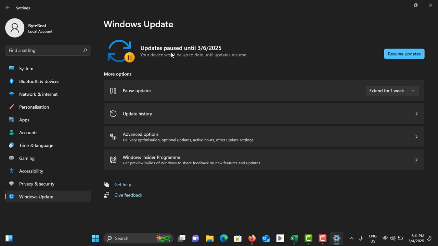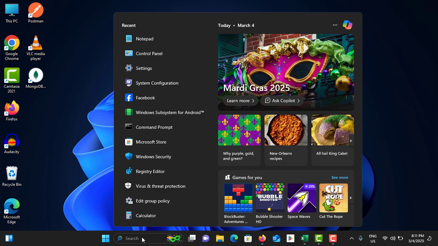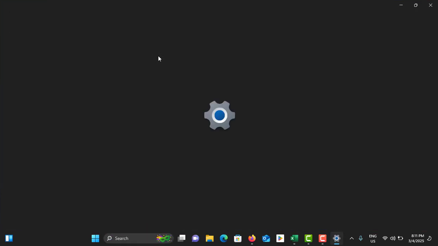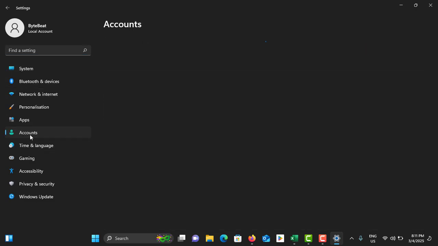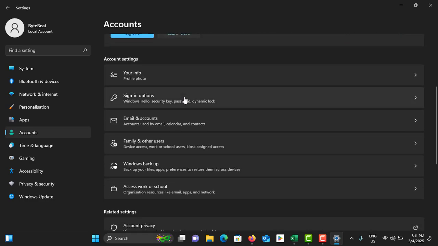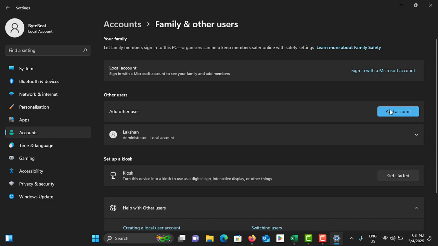And the last one is you need to create a new user account. To do that, again you need to go to settings by just pressing Windows + I, or search for settings and tap on that application. In the left side menu, go to accounts. In the right side menu, scroll down a little bit, you will find family and other users. Just tap on it and tap on add account under other users.